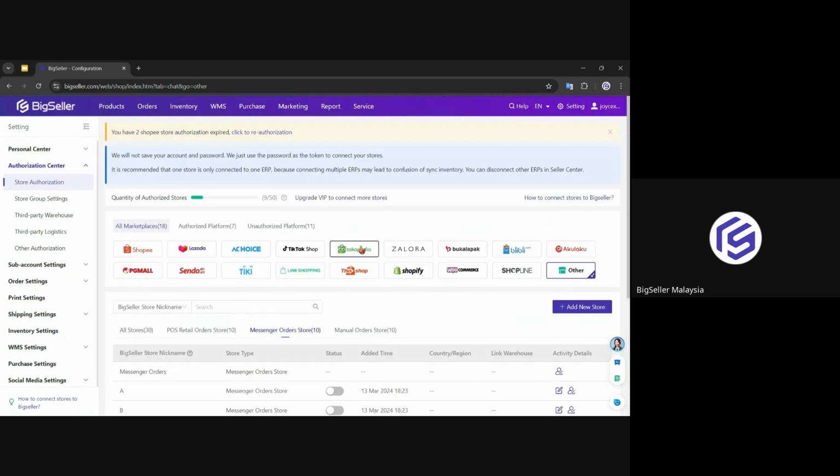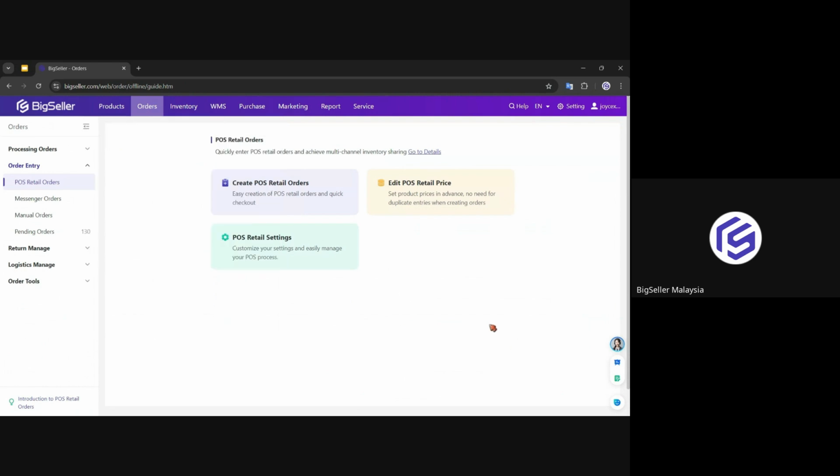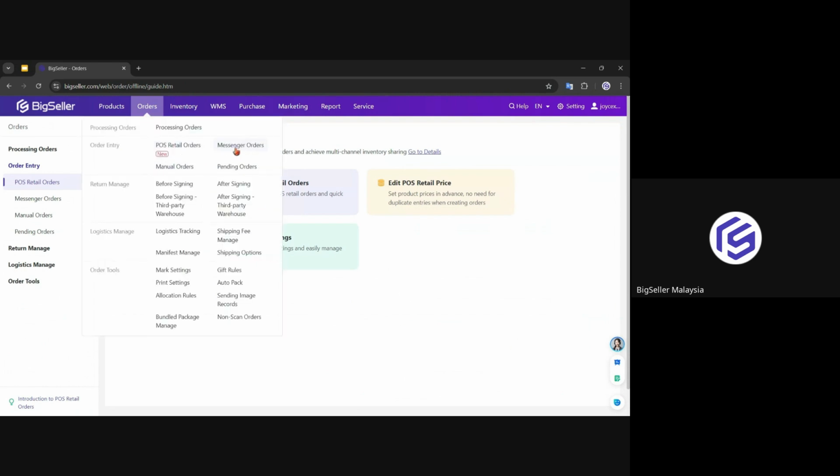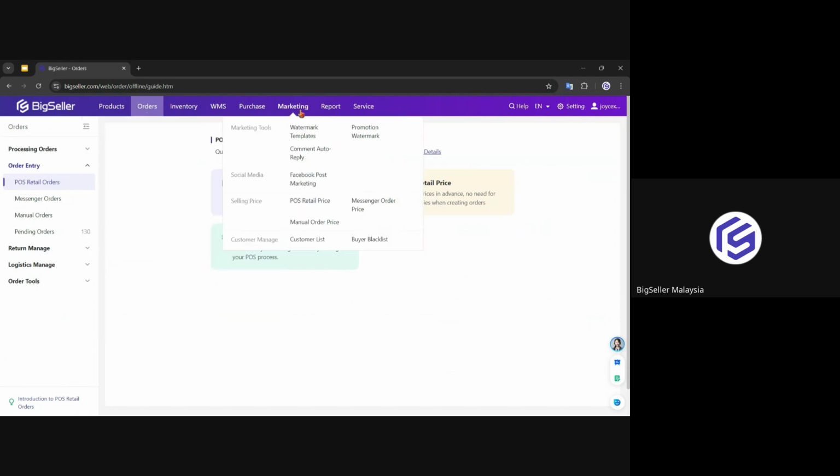All right, so we'll start with post retail order. For each order here, you can actually edit the price beforehand. Some users would like to set the price first, some prefer to just key it in themselves while they are creating the order. It depends on which one you prefer. To edit the price beforehand, it's under the marketing section. In the marketing section here, you can search for selling price.